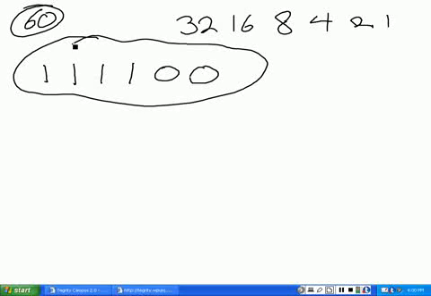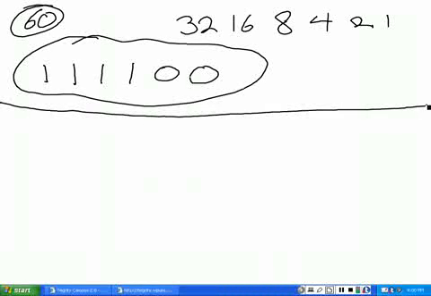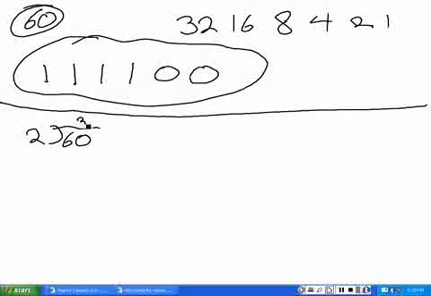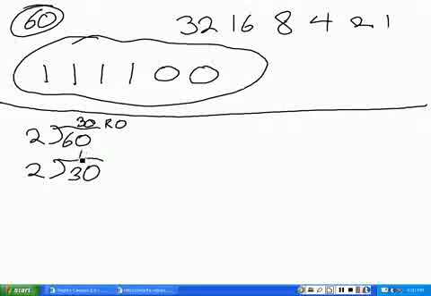Now, there's other ways we could do this. We can do this by dividing 60 repeatedly by 2. So let's try that. So if I divide 60 by 2, well, the answer is 30 with a remainder of 0. So what we care about is the remainder mainly, but the answer is 30, and R0. Okay, so now let's say we divide 30 by 2. Well, the answer is 15, R0.